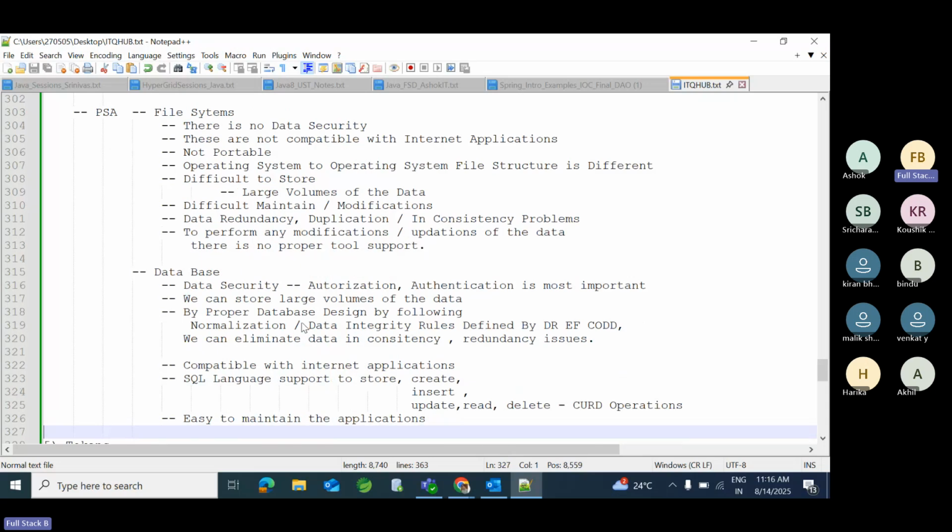Databases are also compatible with internet applications. There is SQL language support to create, insert, update, read and delete data. And it is easy to maintain the applications. That means we can take a backup of the database, we can provide security, and we can allow triggers to run. Let's say after 11:59, I want to take a backup of that database regularly. You can write a trigger, the trigger will run, and it will take a backup of your data. So you can easily maintain the applications.